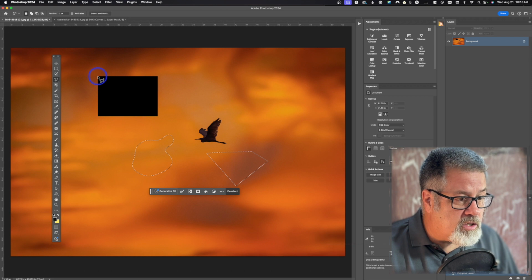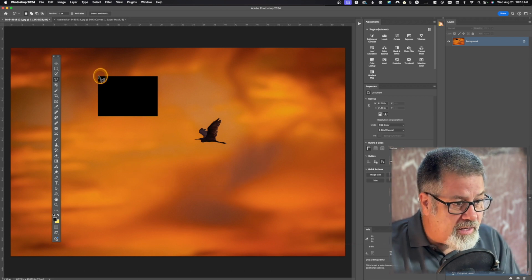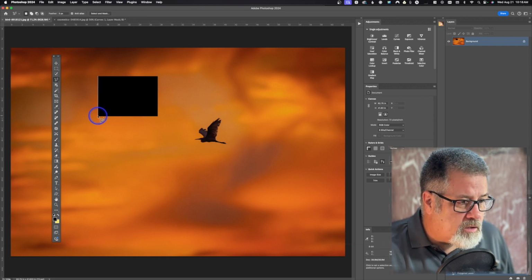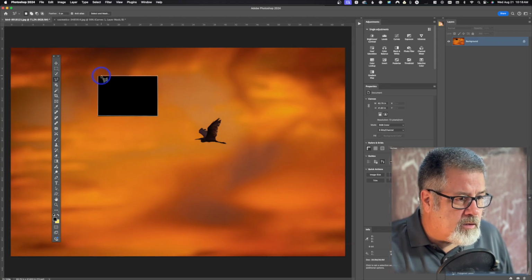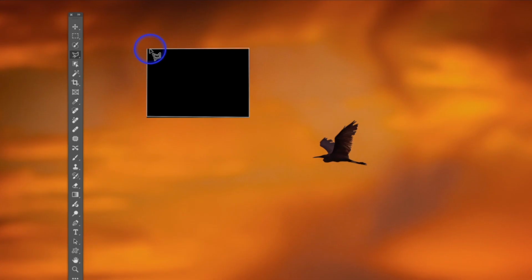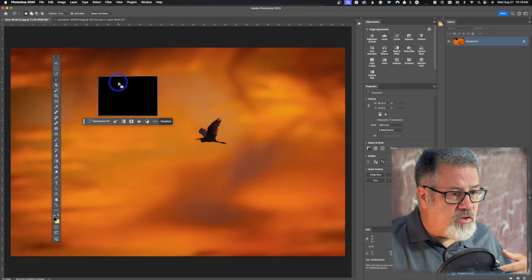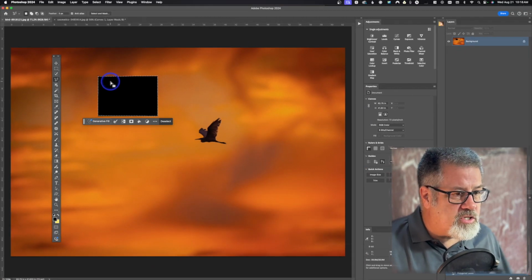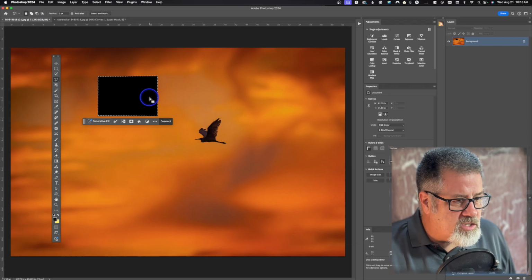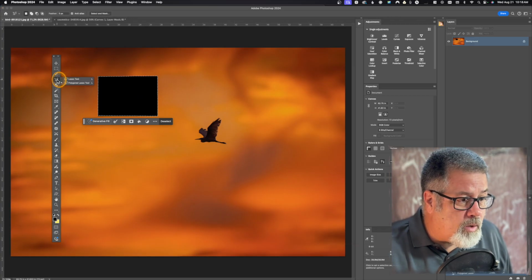I could come up here to this point. I can left click, right? It's going to set a point. Click another point. Click. Click. And if you notice, when you get to the end, it gets that little circle. That means you've finished off the selection. If you don't do that, it won't close your selection out. I've made that selection, and the Polygonal Lasso tool works really well. But guess what? There's a better way to do this.